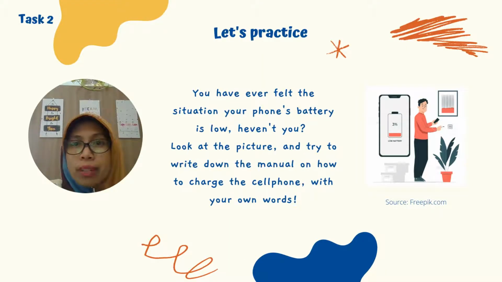You have ever felt the situation your phone's battery is low, haven't you? Now look at the picture and try to write down the manual on how to charge the cell phone with your own words. Selamat mengerjakan.